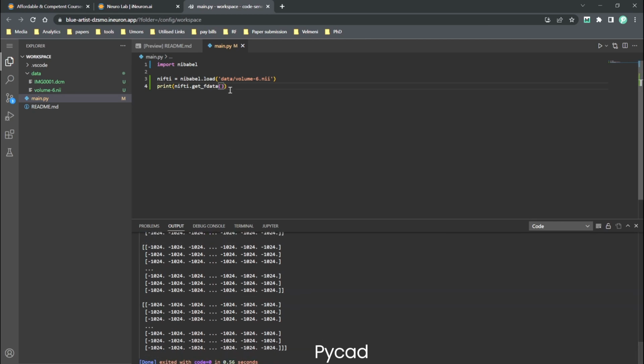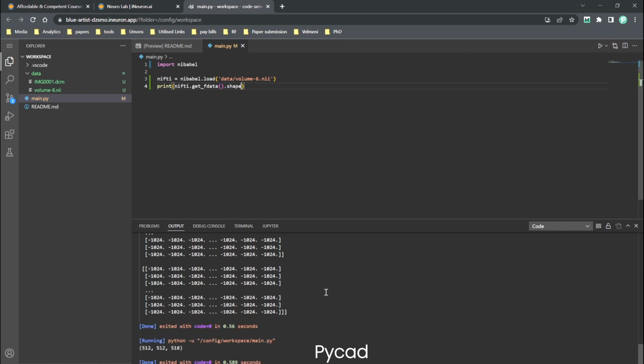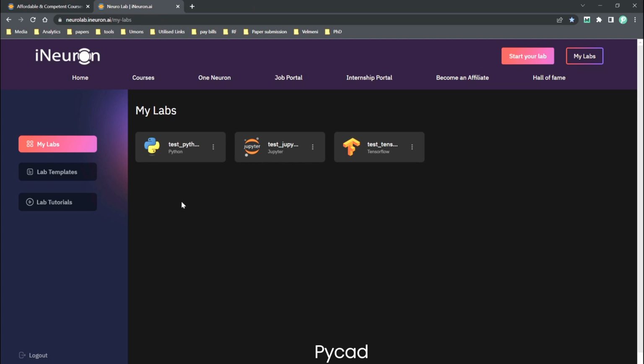Let me just see if I can print the shape here. Yeah, this is the shape of this nifty file, which is a 3D volume, like 512 by 512 by 518. So you see that this is a very specific task, for medical imaging, which is not used by everyone. But you see that we can install the packages, we can use packages, and even if I close the project, you will always have these in your labs.